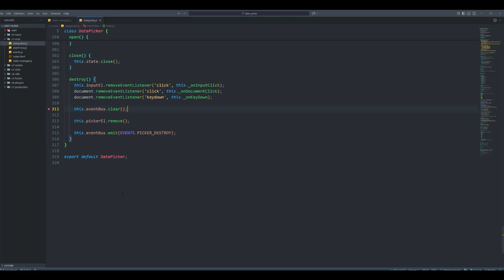We now have V1, a complete date picker with proper architecture. EventBus handles communication, StateManager handles data, DatePicker handles DOM and user interaction. Each piece has one job. When something breaks, you know where to look. Next episode, we will compare V0 with V1 and see what we have gained with this architecture. I will see you in the next episode.